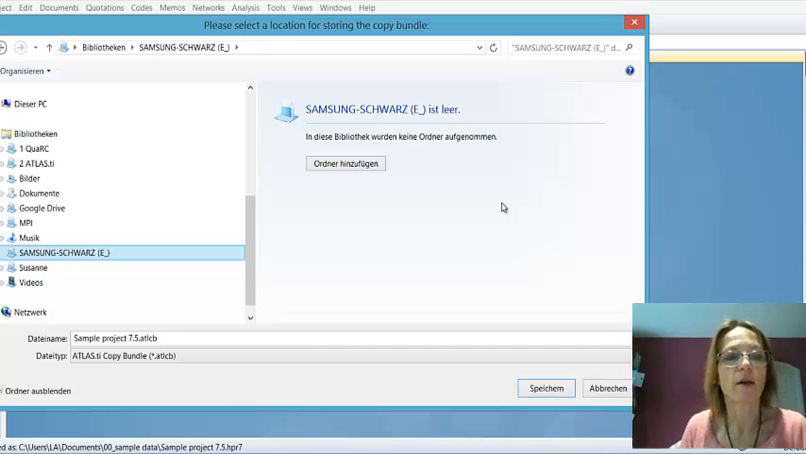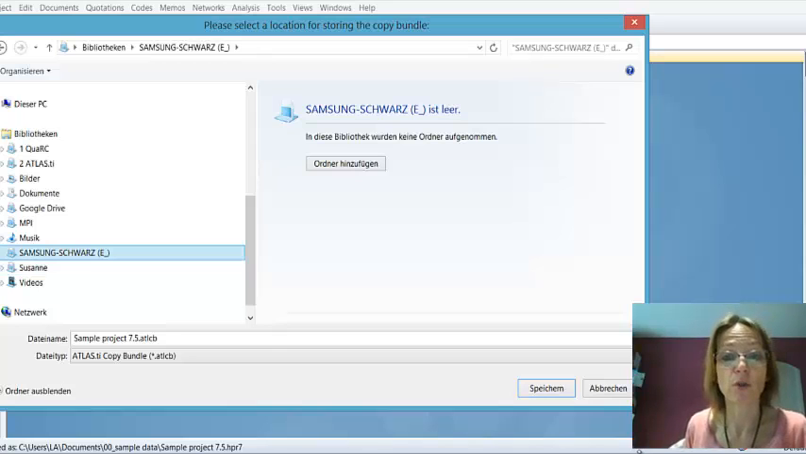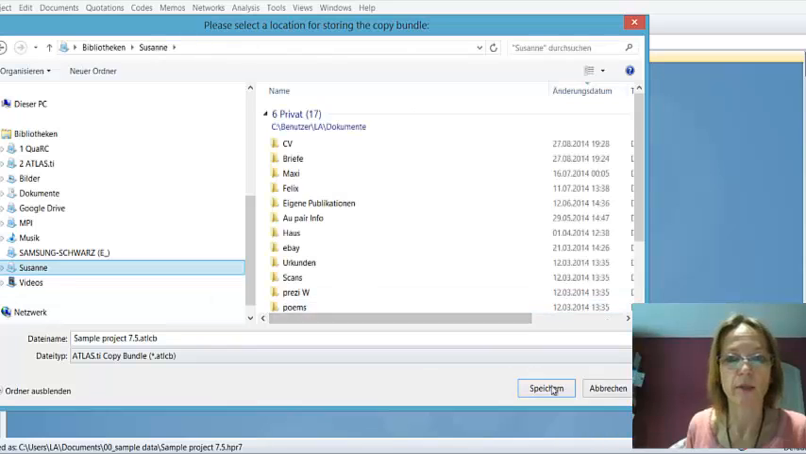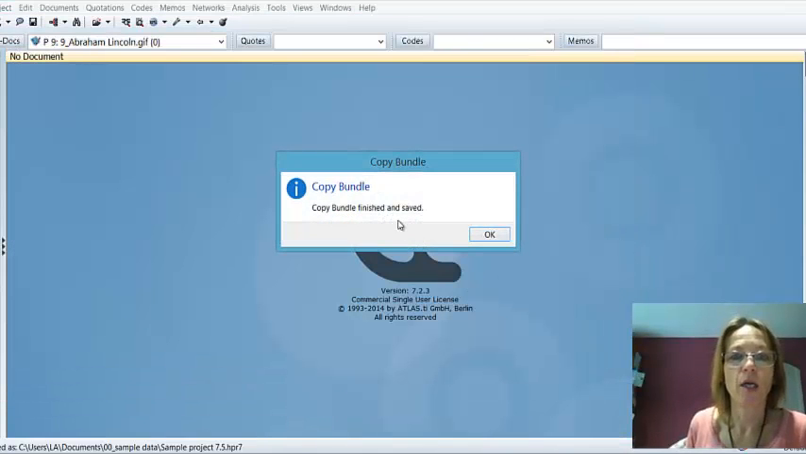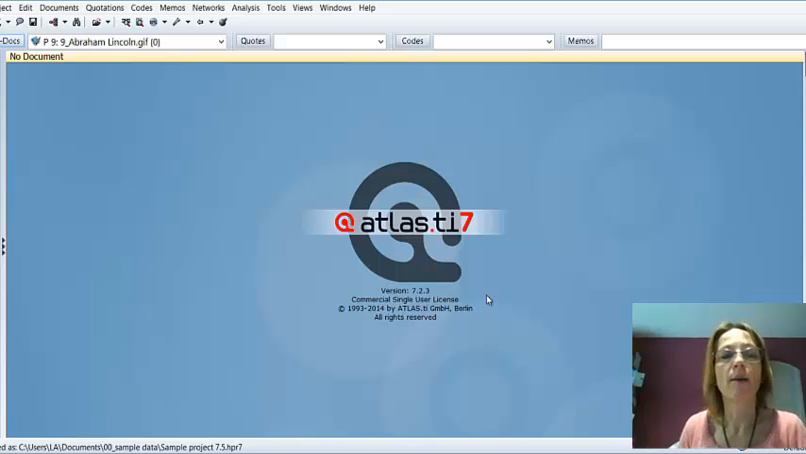It could be a cloud, if you keep track of the versions, or an external device, or a server location where, for instance, your institute is backing that up, so you have a safe version of your entire project. Now I just put it here under my folder, and it will tell me it has been saved. So now I'm on the safe side.